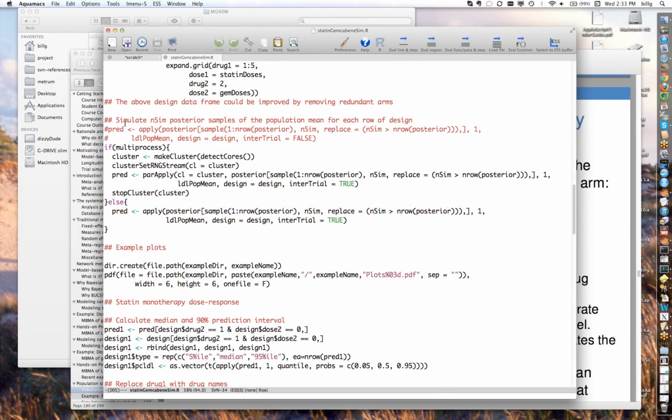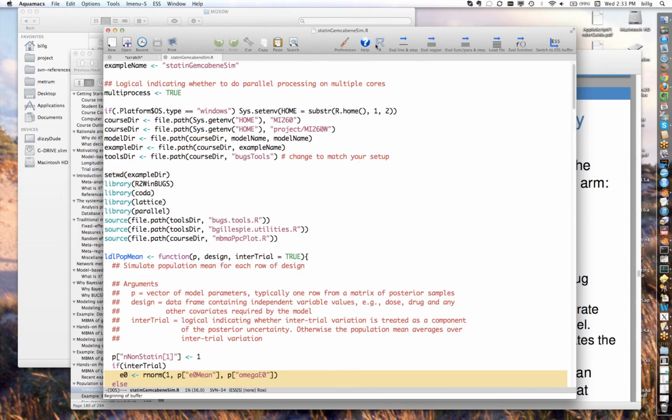Okay, and then the next part is where the business end of the simulation is. The original code you got would have only had this line, which does the job. It just uses the apply statement to go down the rows of the posterior matrix. So remind you, the posterior matrix is nothing more than a, you know what, rather than try to describe it, maybe it's better to show it.